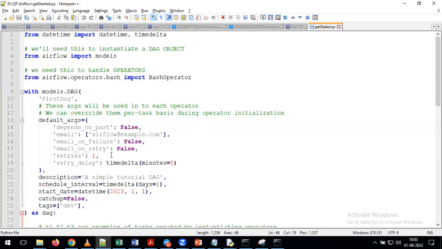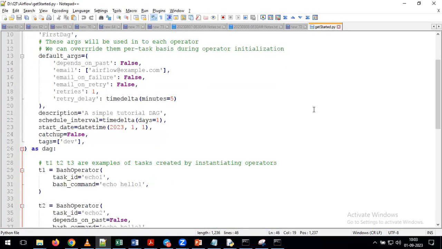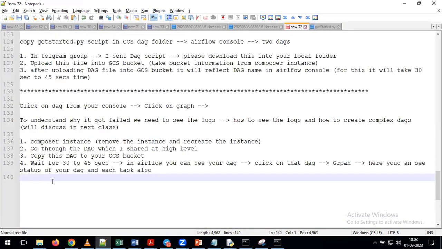By seeing this DAG, don't get any kind of scary feeling. It is very easy to understand once you understand the Python concepts. So what are the activities you need to perform? You need to perform all these activities.